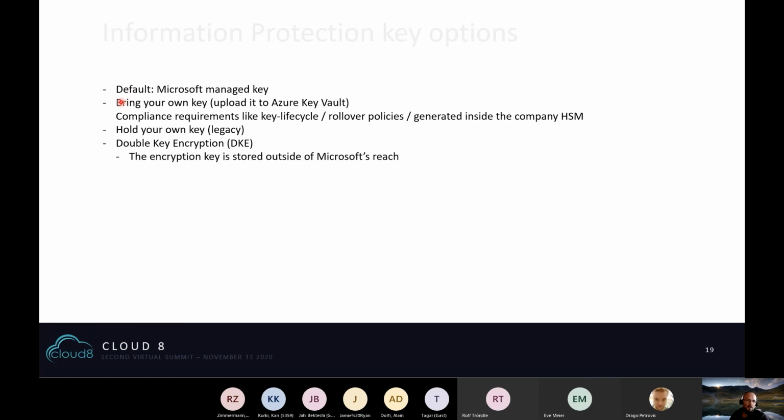But if you have compliance requirements, you can also bring your own key here. You upload it into an Azure Key Vault. You use this option, for example, if you have compliance requirements like key lifecycle or rollover policies, or you have to generate all your encryption keys in your company hardware security module, and you must be in control of how your keys are being generated.